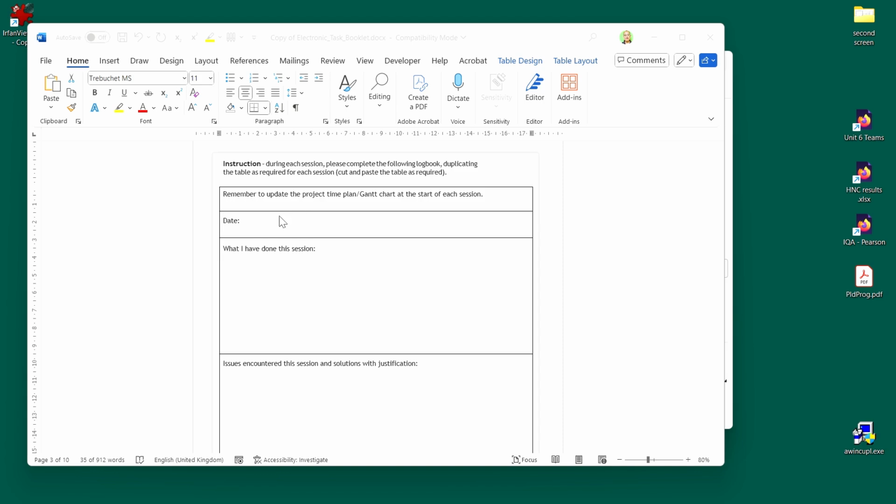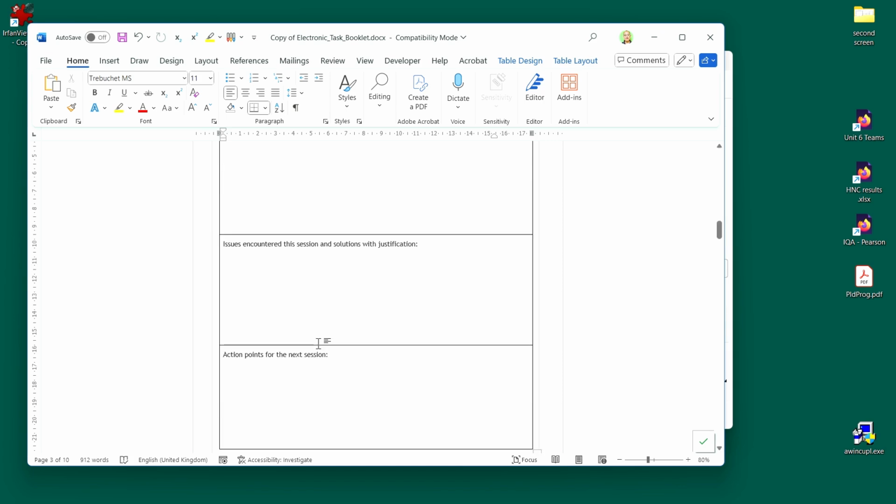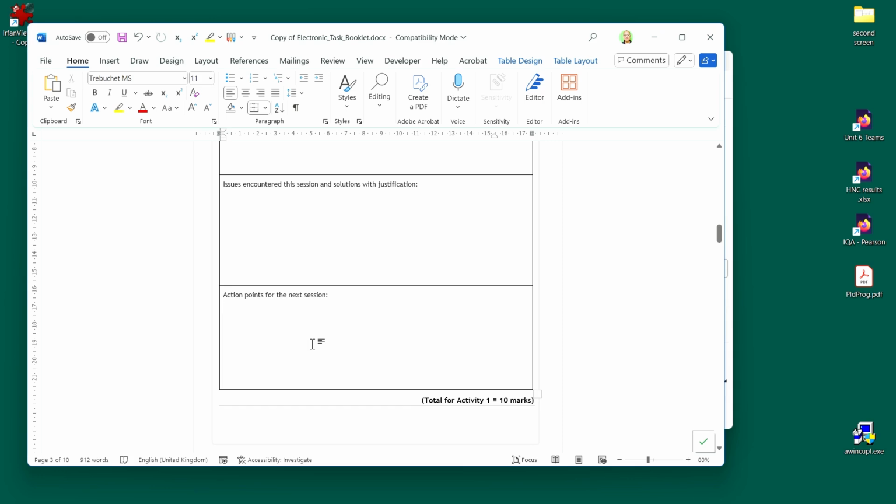And what you have to do is, again, to write the date, what you have done in the session, and issues encountered. Issues is a kind way of saying problems, and this is good because when you talk about your problems, you also talk about your solutions with the justification, and that is the way that you can impress the examiner to get the higher marks. Okay, always talk about your ideas for solutions and the reasons, the justification, why you think you should be doing this, and then plan for the next session.